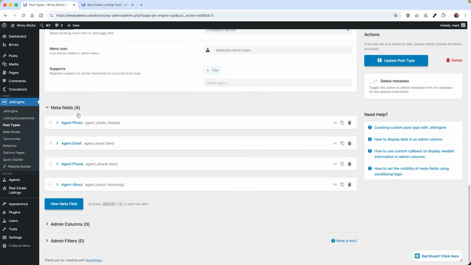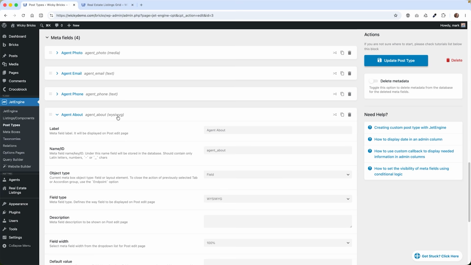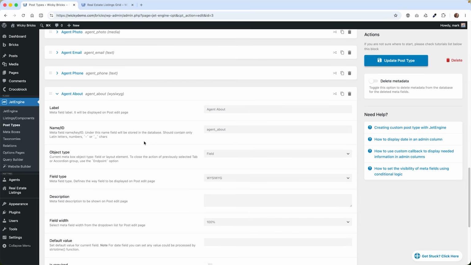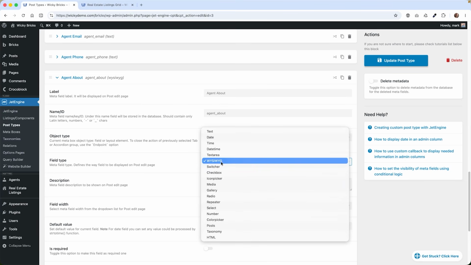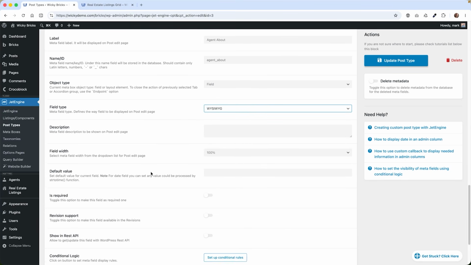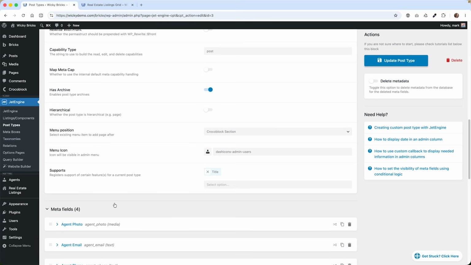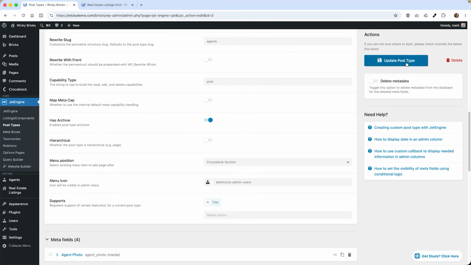And so underneath the meta fields, I just have generic ones we just covered. So media, I have a text one for the email and the phone number. And then the only one that might be a little bit different is this WYSIWYG right here. So this will be for the about section. If they want to add more than just a paragraph, they can add other things. That's what you can use right here. And so it's pretty much the same as the other one. So once you are happy with that, you would go ahead and hit update post type.